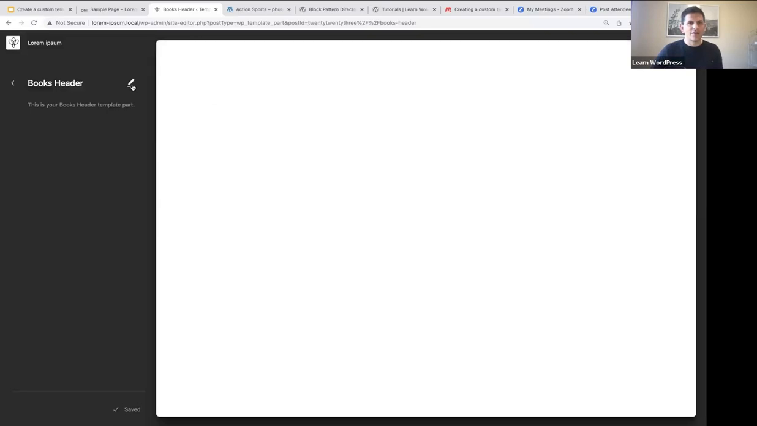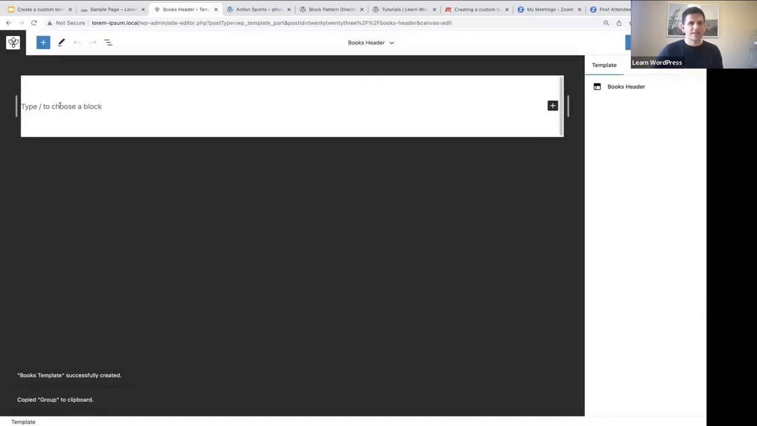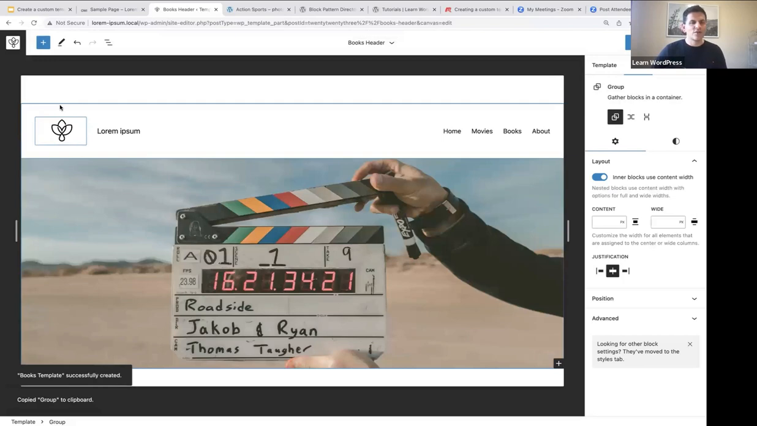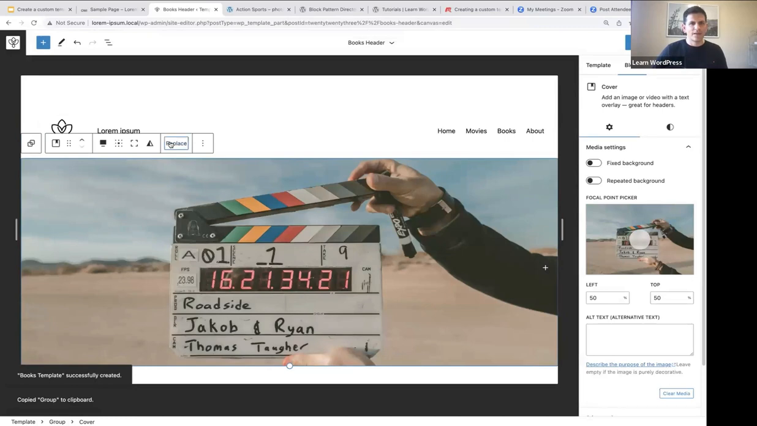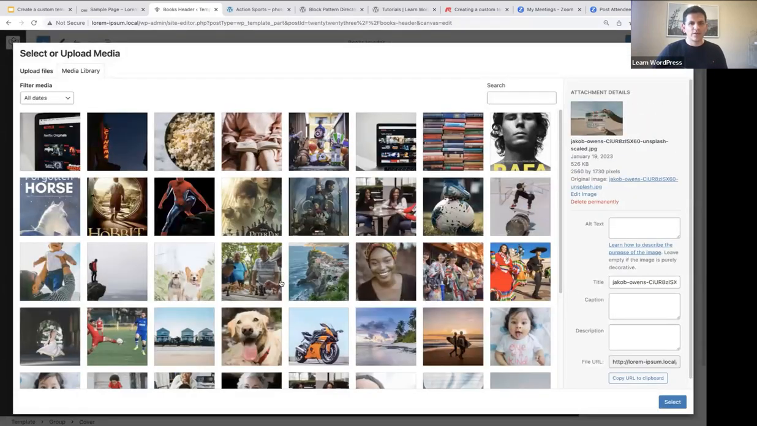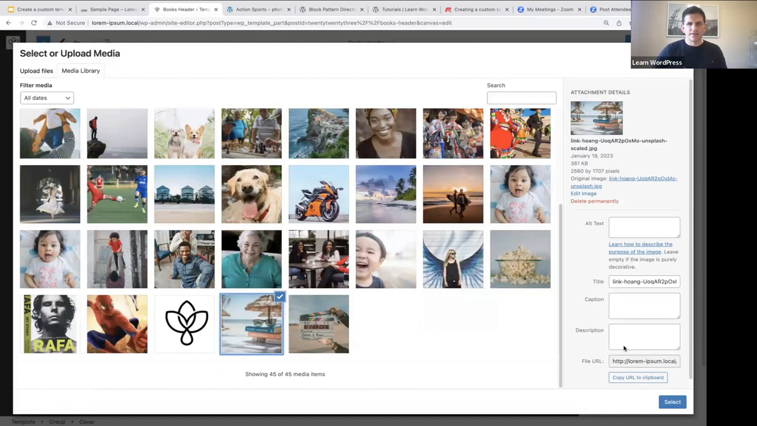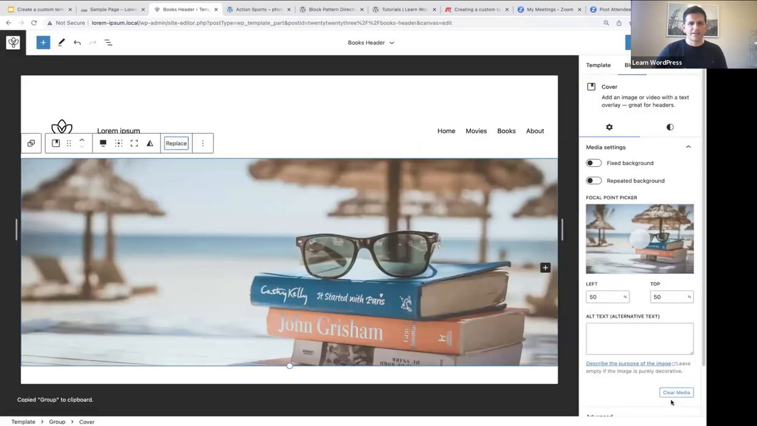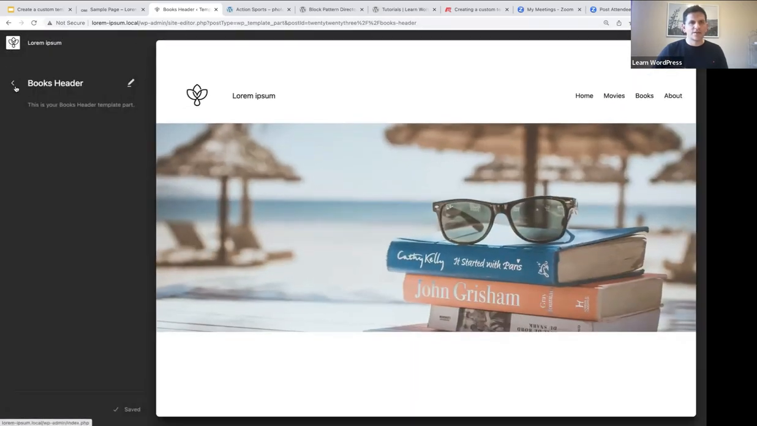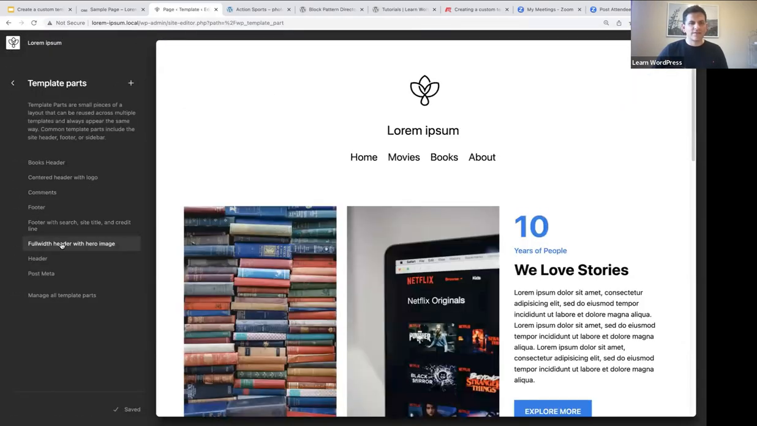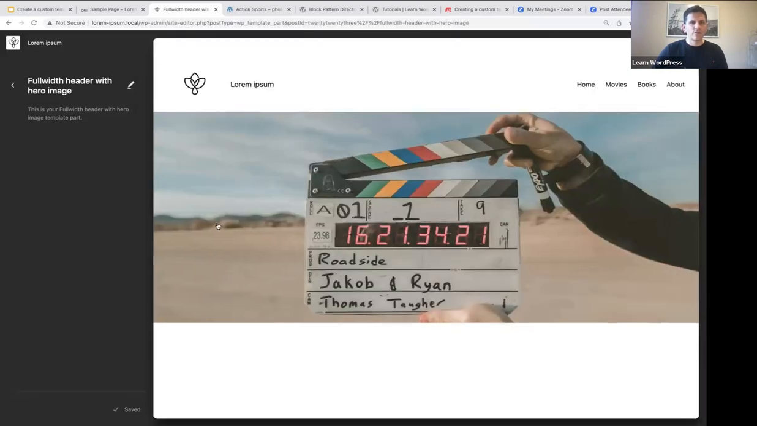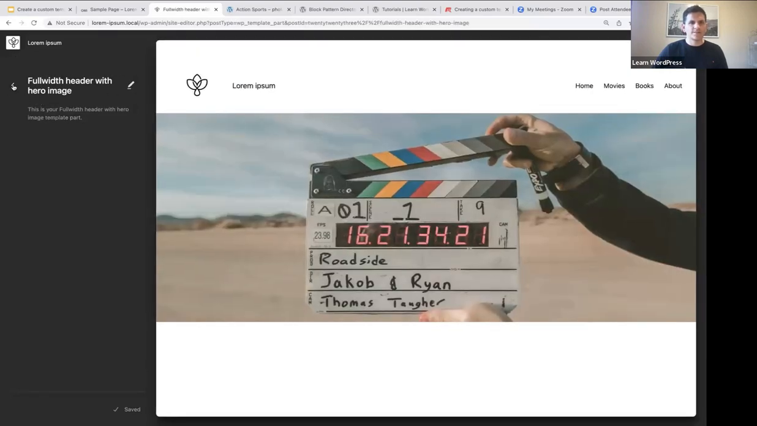So let's open our template part here. And now I'm going to paste that block here. And I'm going to replace it with a books image. Let's select. Cool. So now I've created a template part for my books template. So let's just save that and double check. So that's my books header. And then we still have this one for the movies, the full width header with Euro image.